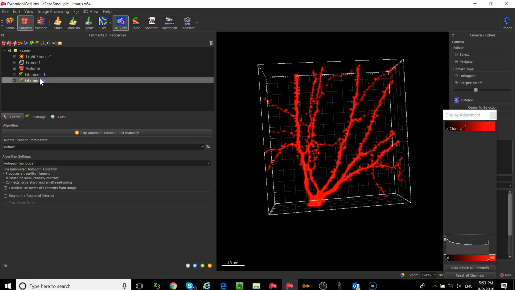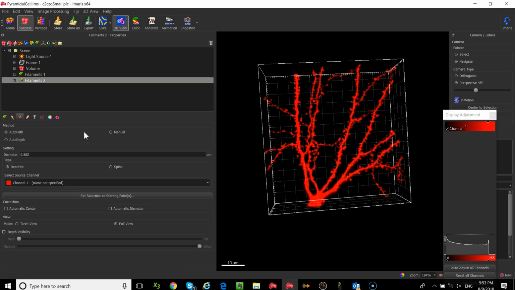Okay, I created a new filament, and the very first step, there's a button that says skip automatic creation. If you do that, it takes you straight to a filament tab. The one it's taking you to looks like a paintbrush. It's called the draw tab, okay? The semi-automatic tools allow you to define your start position and then define where a neuron ends, and it will automatically trace between those 2 points for you.